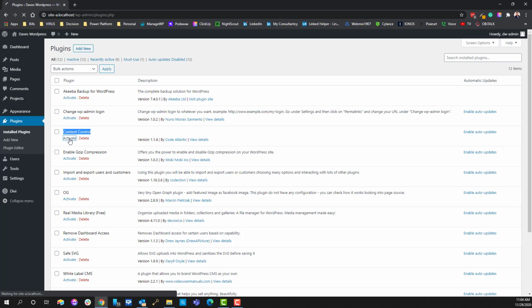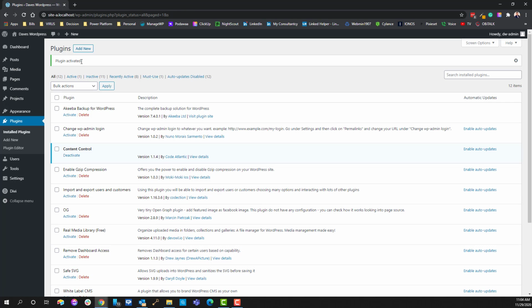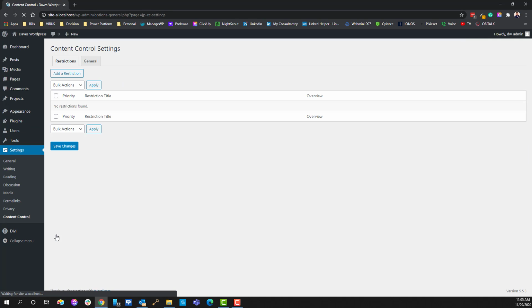Content control, first we need to activate the plugin. Now it says that the plugin's activated, but with some plugins, they don't really tell you where to go to find how to use the plugin. Well, this one's buried under settings. So if we come under settings, down at the bottom we see content control. And it's very, very simple. Like I said, a nice, simple, easy user interface.